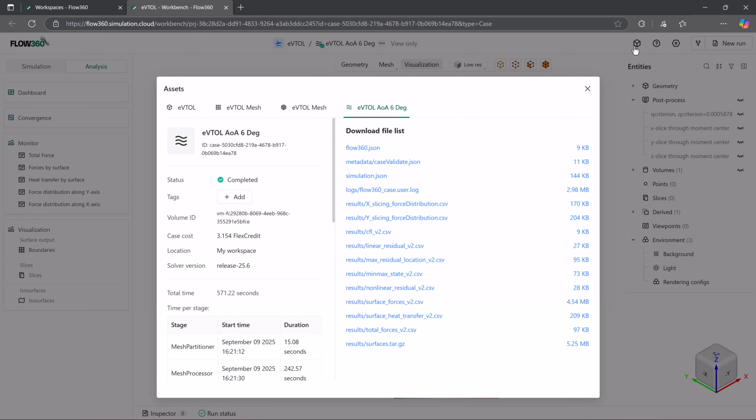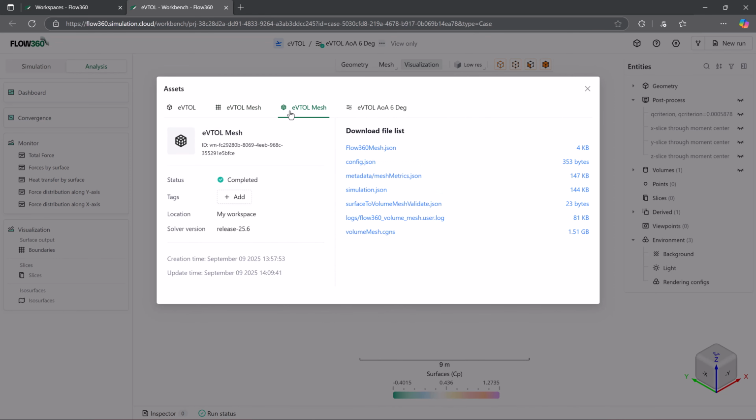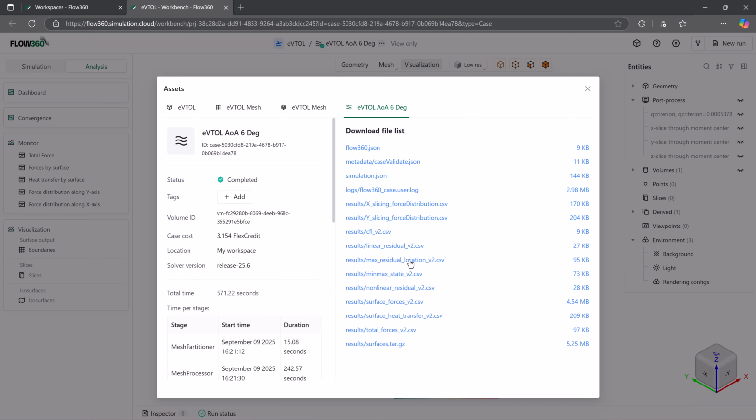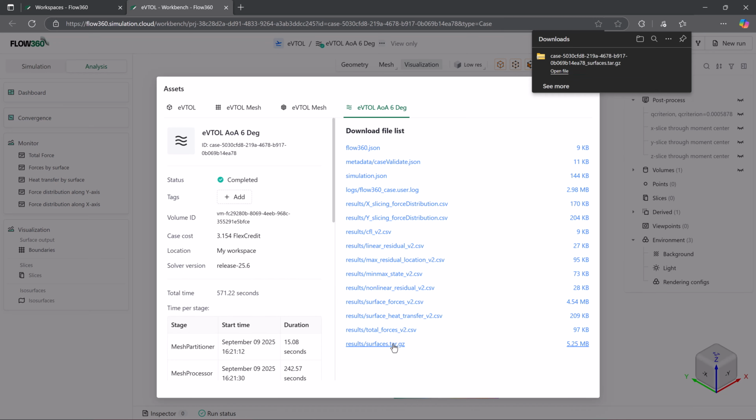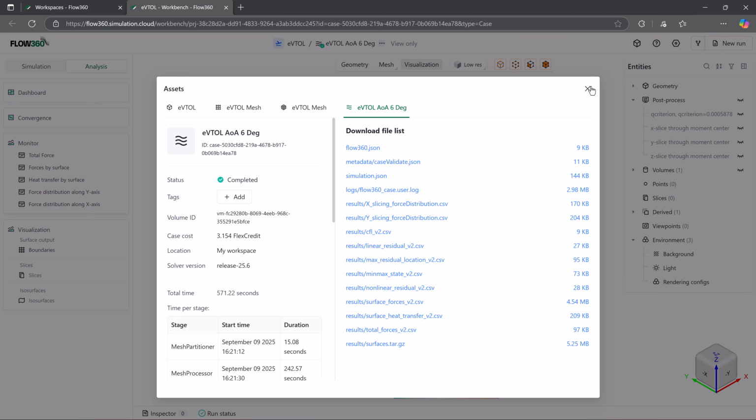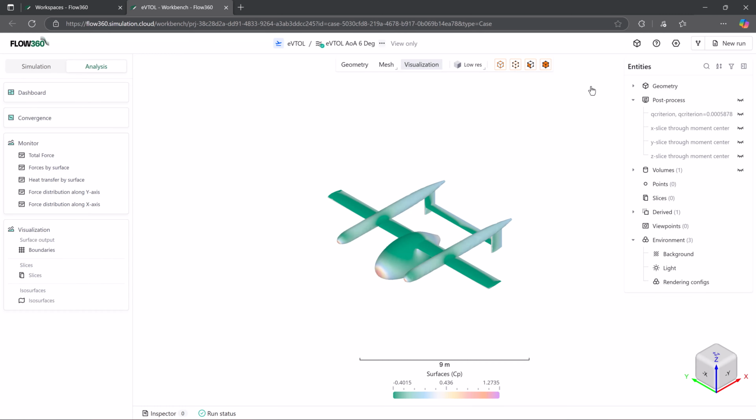All data generated throughout the full workflow is available to download and share by clicking the Assets cube icon at the top right of the UI. Data from all stages can be downloaded, including the geometry, surface and volume mesh, and simulation results. Visualization results can be downloaded as a tarball to be used for further post-processing.